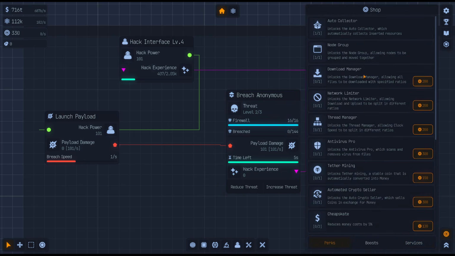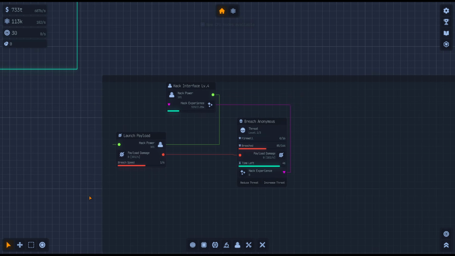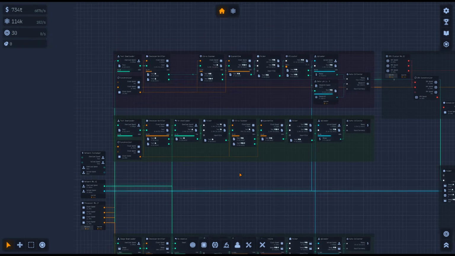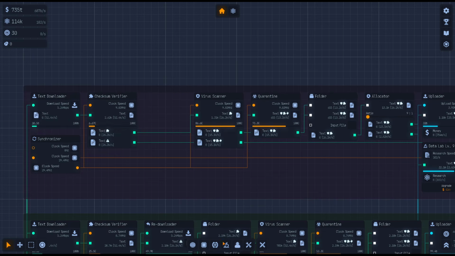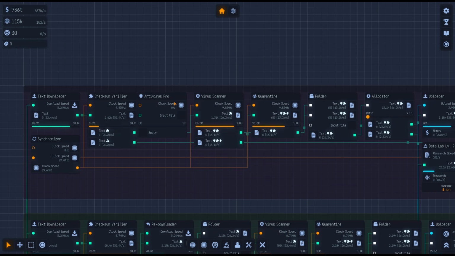Let's go to perks. 300 is the Antivirus Pro that I wanted. Unlocks the Antivirus Pro, which scans and removes viruses from files. Okay. So that's hacking. Now we're going to go back. If we come up here and look at our scanner, we now have Antivirus Pro. So I'm going to click and drag that up here, and I'm going to click virus scanner.